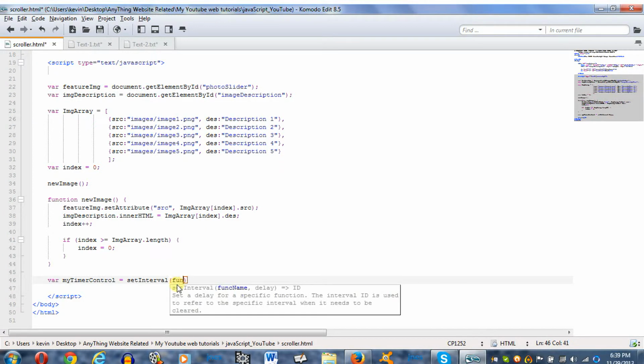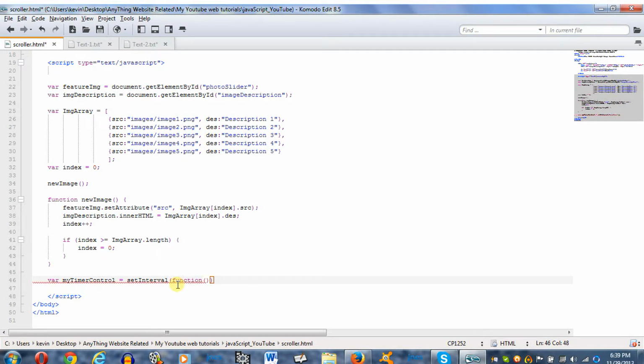So I'm going to say function, like so. And it's going to have these curly braces in there just like that. Inside the curly braces, we're going to put new image, the function we already created, just like that. And we're going to put a comma here, 3000, standing for 3000 milliseconds again. So it's exactly the same thing I just did, except now I place it inside a variable. And it's really important because when I start making my function, I need a variable in order to stop the interval.